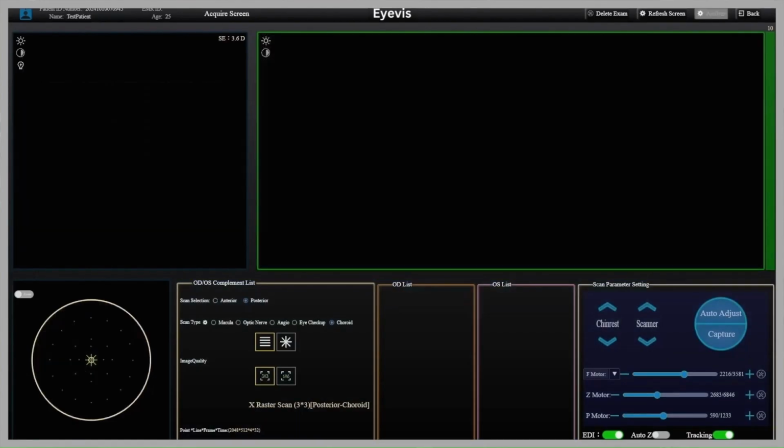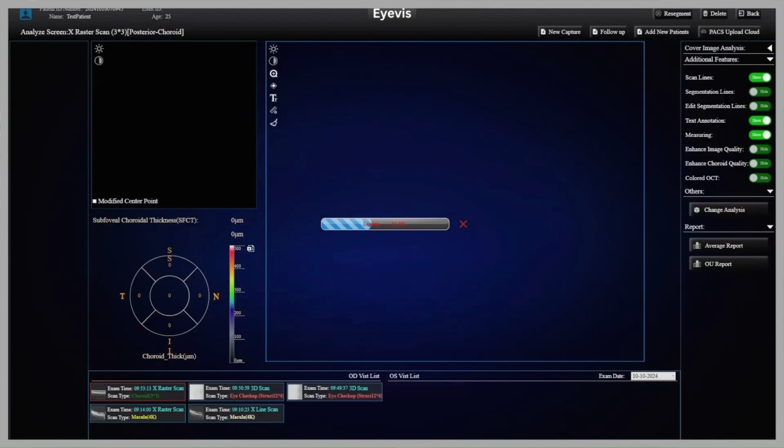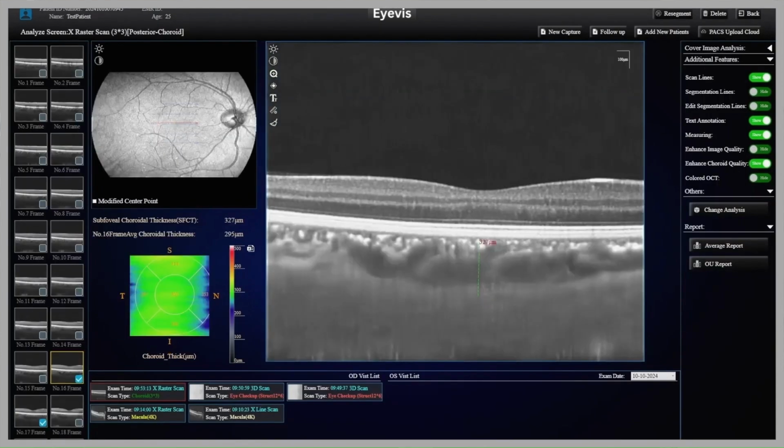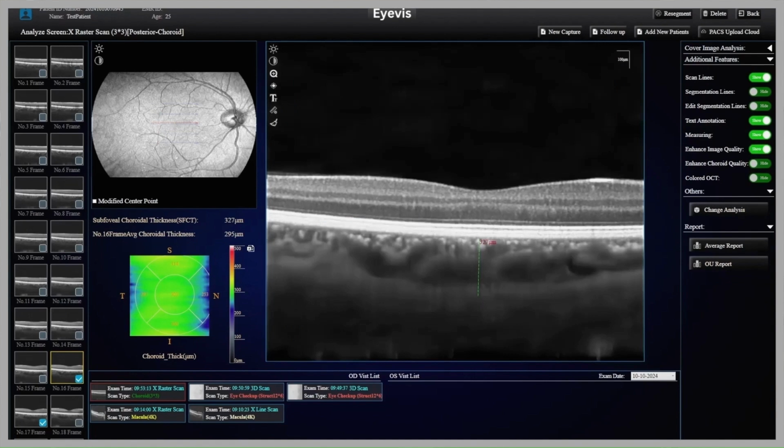Save and analyze. And with this mode, as you can see, I have an estimation of the choroid thickness and the choroid thickness map on an area of 3x3.